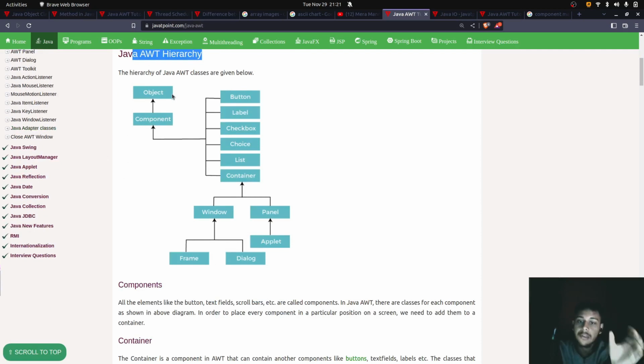Components are the elements of your graphical user interface. For example, a button, label, or checkbox are all elements which you can show on your screen. They are all components, they all get rendered as an object, and they are all stacked on either a window, applet, or a dialog. Applet is for browsers, but if you are creating a native window application, you are either using a frame or a container.